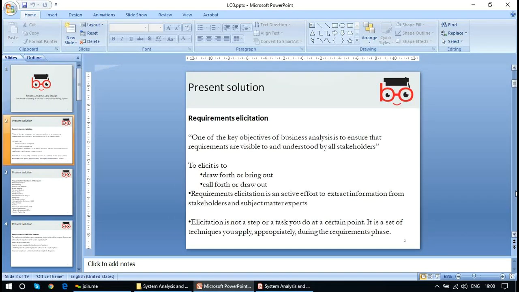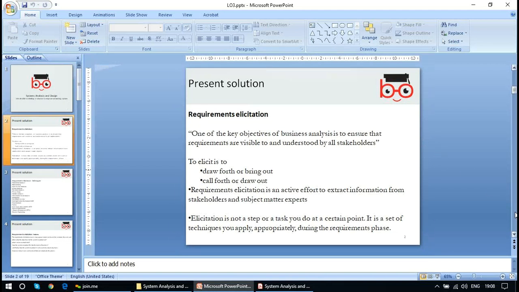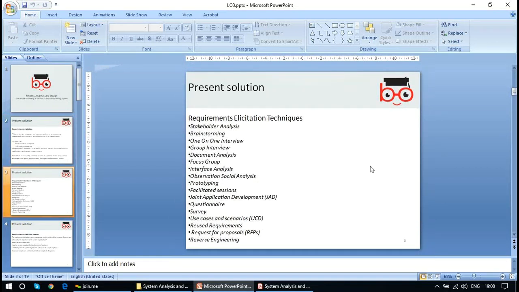Okay. So, requirement elicitation, how to get the requirements, some definitions and techniques for this have been discussed. And techniques like analyzing the stakeholders, brainstorming, one-on-one interview, group interview, document analysis, focus group, interface analysis, and so on. They help you for the requirement elicitation. Okay.